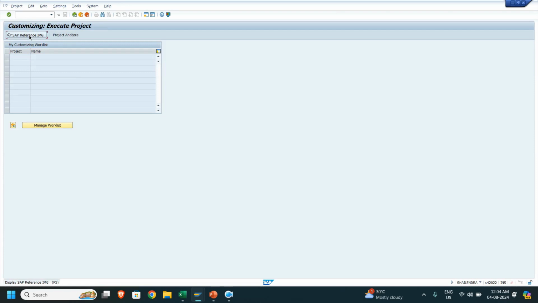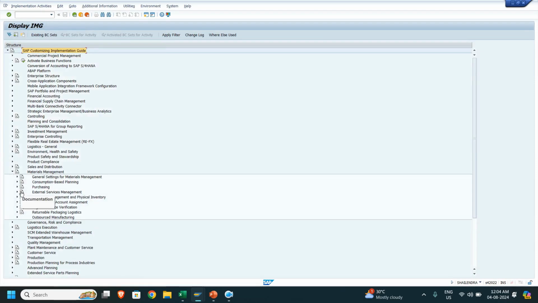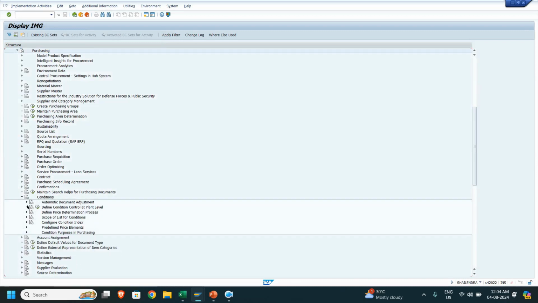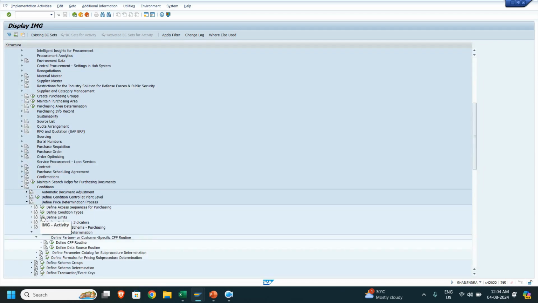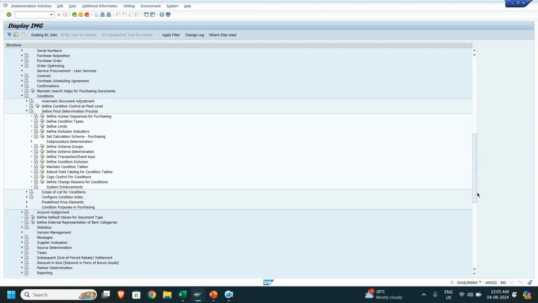SPRO, SAP IMG reference. We have Materials Management, then we have Purchasing. We'll have to open Purchasing, then Conditions, open Conditions, then Define Condition Control, and we'll have to expand the Define Pricing Determination Processes node. Now here we have the complete configuration setup, the pricing procedure nodes, that whatever is required, by using such nodes we can set up the pricing procedure.